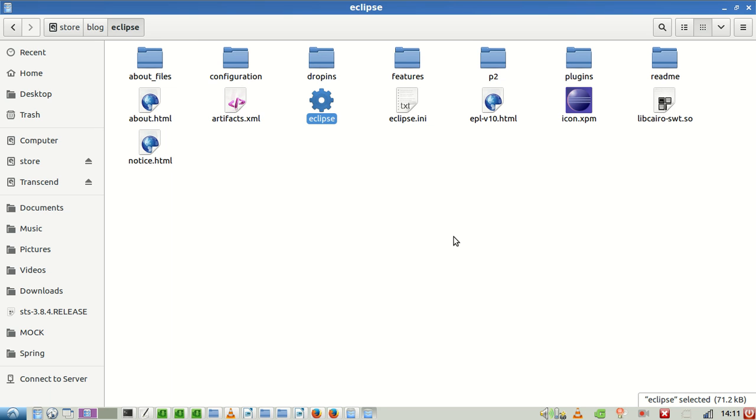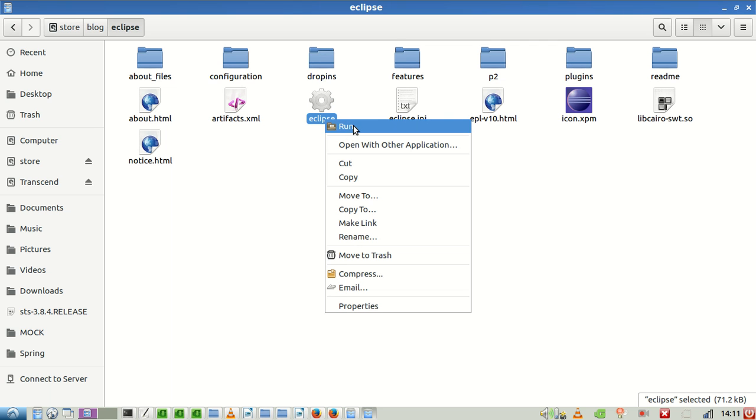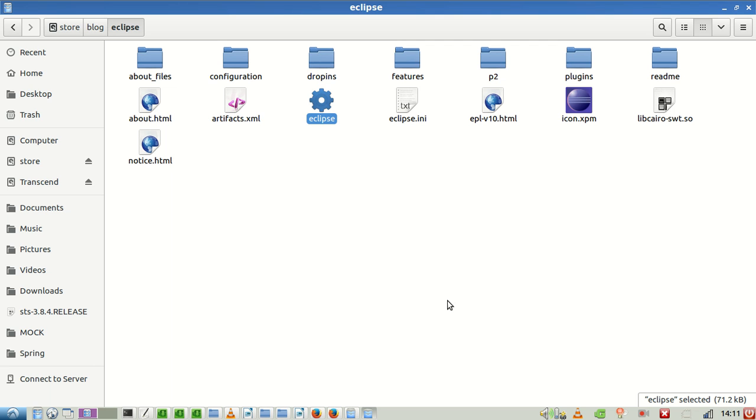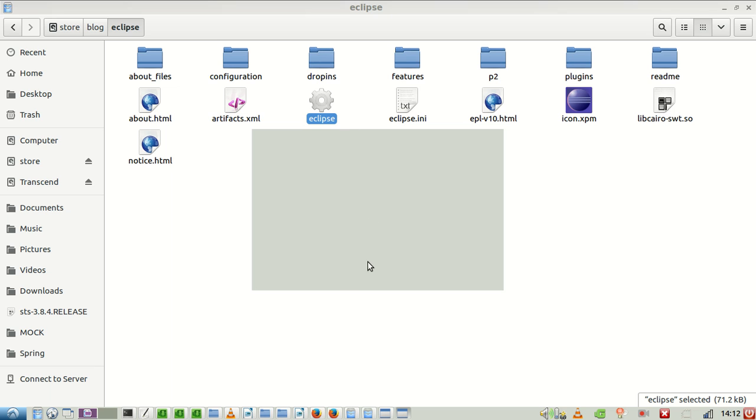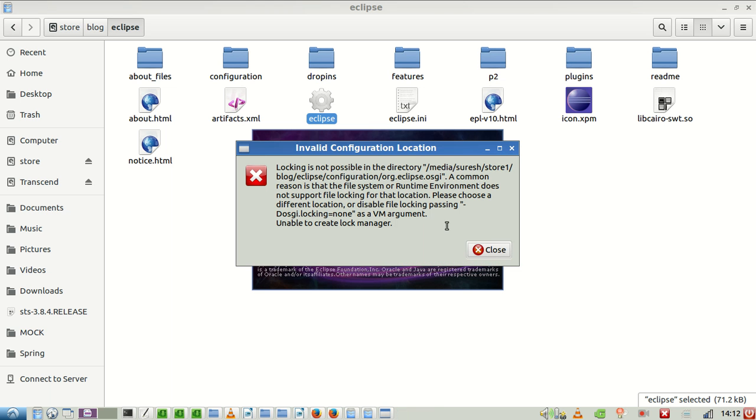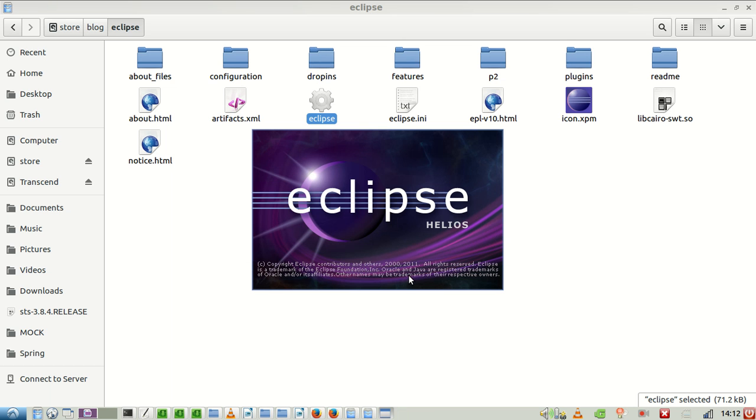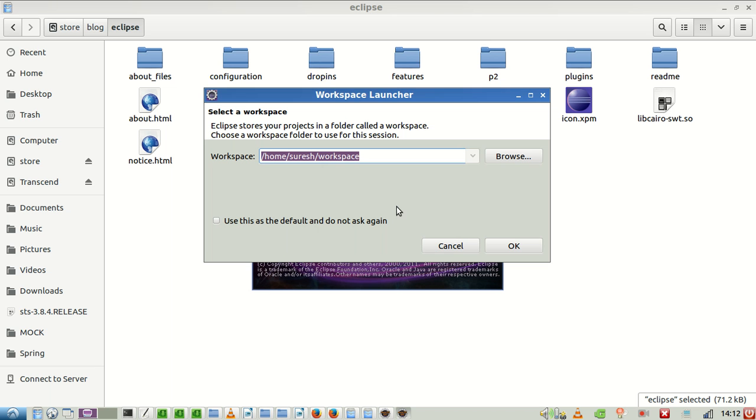If you're using Windows, then it is eclipse.exe. Run it. Here we go. We've got the splash screen. It's like I also did a double click. Only a single instance is allowed. Now it is loading. Now it is telling me to select the workspace.